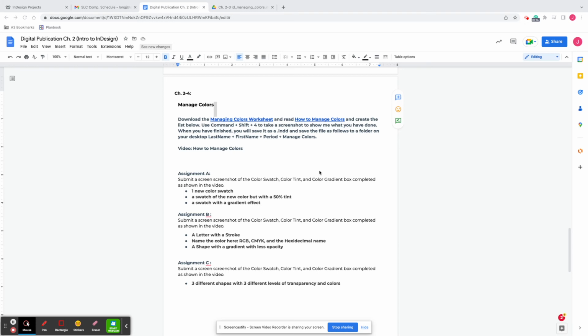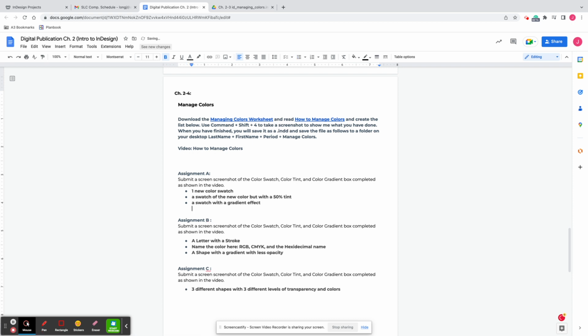All right, so today we're going to be working on managing colors and worksheet. You guys will probably only get through this section. I'm going to allow you guys some time to make up some of that other work. So you guys are mainly focusing on 2-4 today. All right, so we're looking at assignment A.